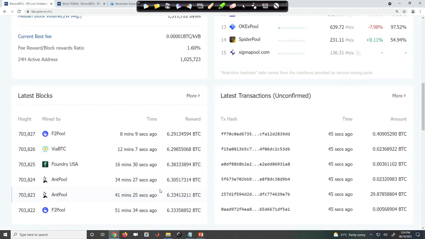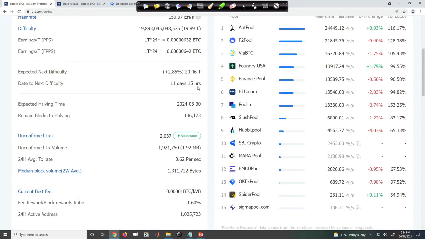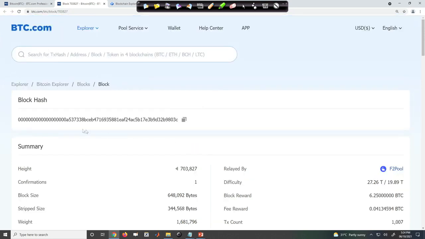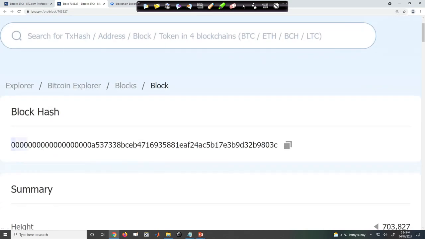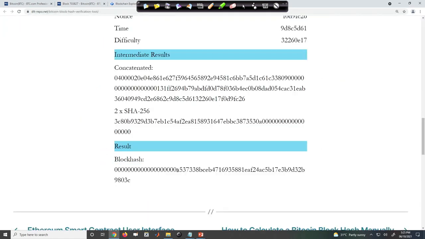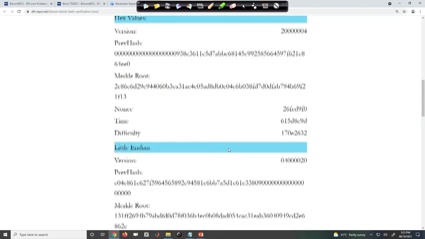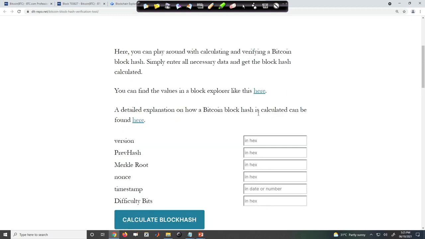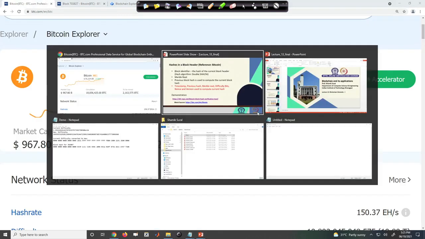And then if you actually look at this particular block that we started with, which is this 703827, you will see that it has indeed got the same block hash, which is this many zeros and this A537, and that is exactly what we got here as the output. And you see that it has a lot of leading zeros, and how many leading zeros was determined by the value of this difficulty bits. Okay. So, that is the whole concept about verifying whether the block hash has been generated correctly.